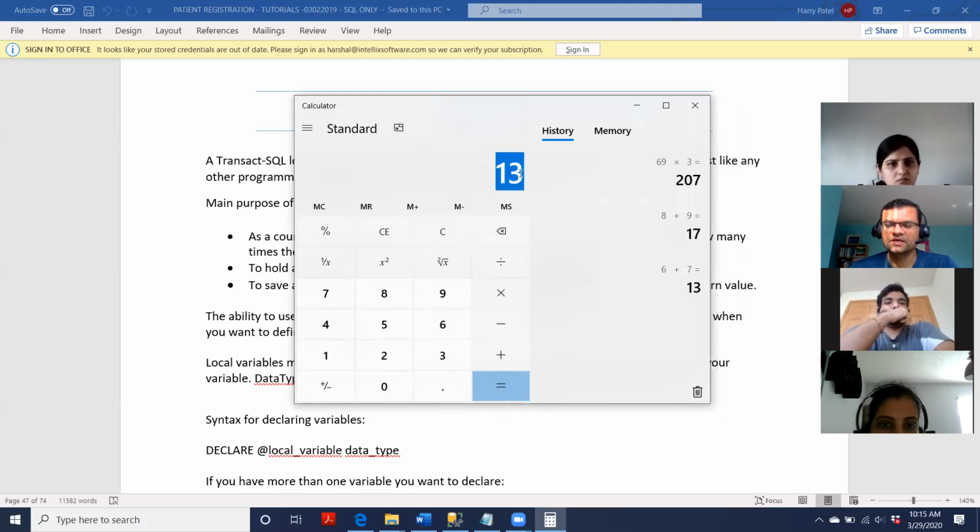Single value meaning here we are storing 13, which is a single value. Okay, I can store 9 plus 89 and do something like that. But now when I do memory recall, it will always return me 13. So a variable always stores a single value.